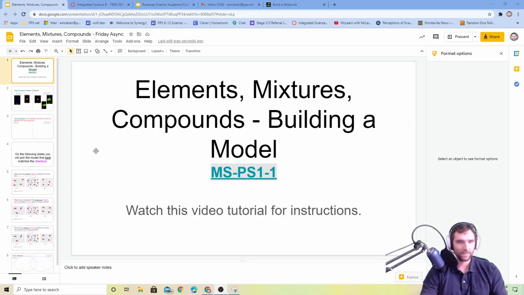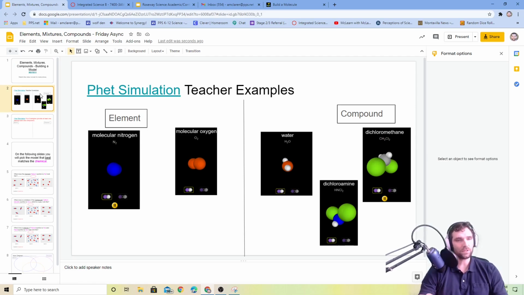Hey, Mr. McLaren here. So I want to go over a couple different parts of this assignment. We'll just go through it chronologically with the PhET simulation, then the drawings on there, and then the Venn diagram. So the first part here, what I want you to do basically is give me some pictures or examples of an element and of a compound.